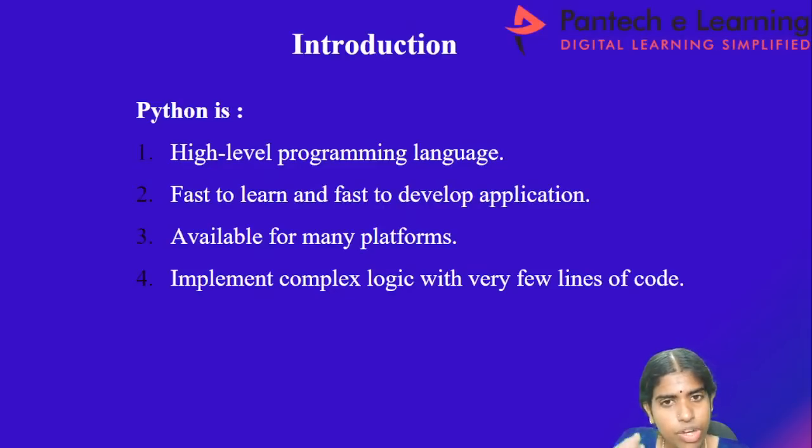And available for many platforms, platform independent. So Python language can run on any type of platform. It can run on Windows operating system, Linux, Unix. Platform independent. So whenever I am considering any type of programming language, whether it may be a high level programming language or a lower level programming language.